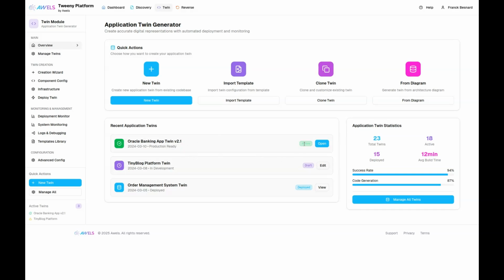Looking at our metrics, we have 23 twins in total across the platform, with 18 currently active and 15 fully deployed. The difference between active and deployed comes from twins operating in pre-production environments for testing purposes. The average construction time is remarkably efficient at just 12 minutes.